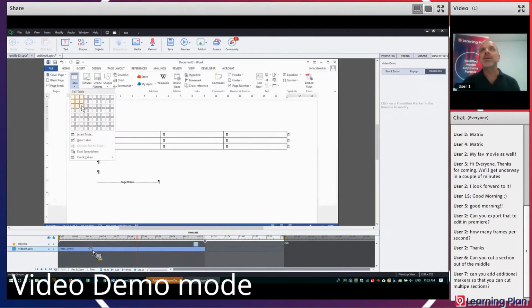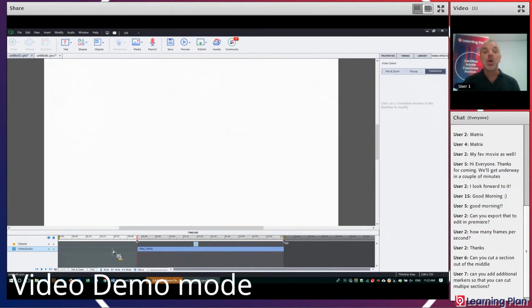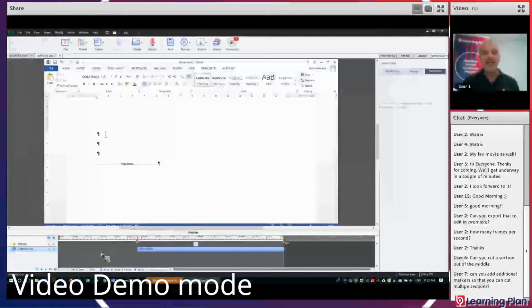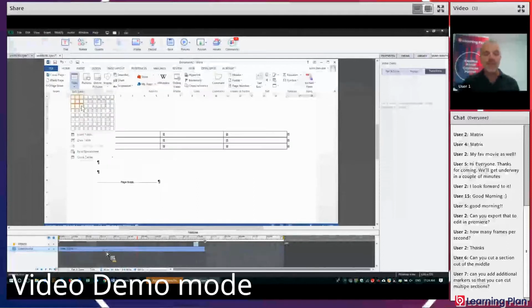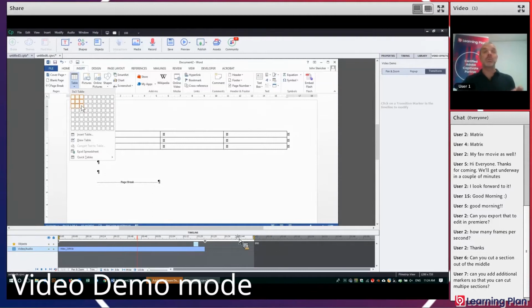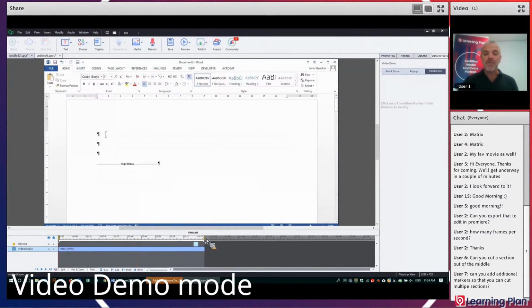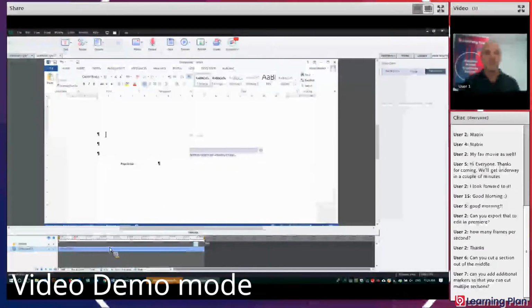And can you add additional markers so that you can cut multiple sections? Good question. I'll get to that in a moment, but in actual fact what you could do, and by the way, all of that stuff that I deleted from the beginning, I can now literally pick up that whole layer of video and move it to the beginning. And I'll grab my yellow marker, so that's appearing right at the end there. And now the beginning of the video just starts off at that point there.